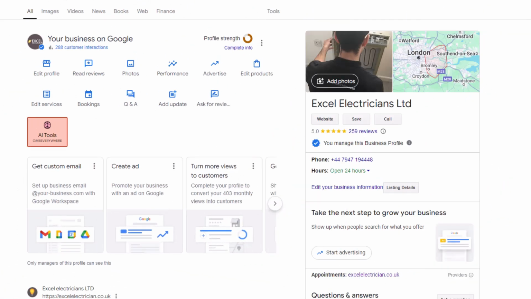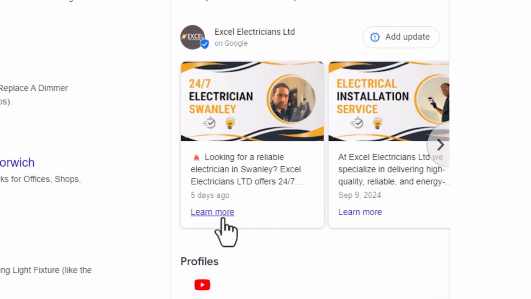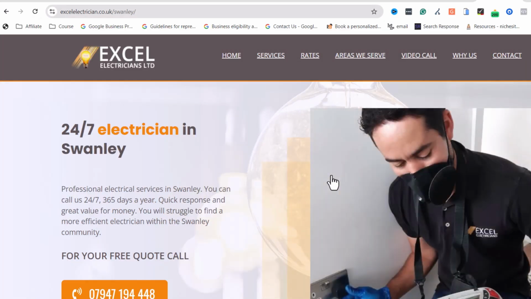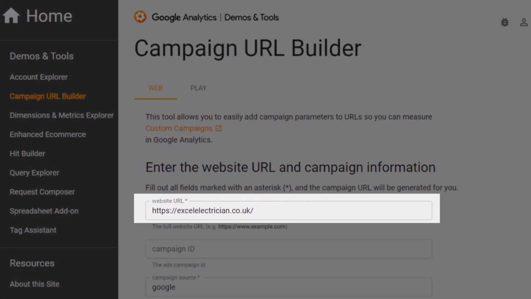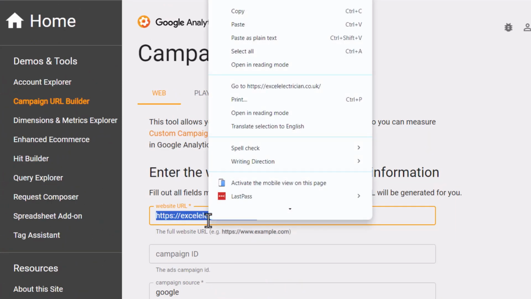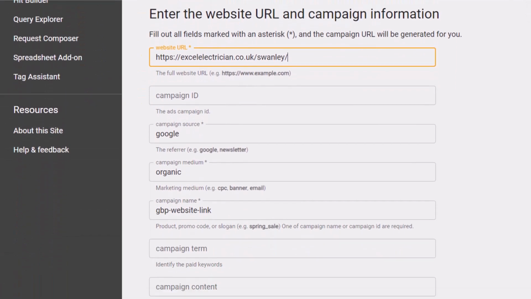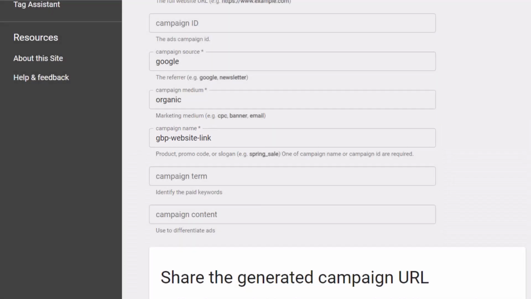Let me show you how to do this with a Google Post link, for example. Let's say I want to track how many people click on this link from this Google post that points to this page. To do this, go back to the campaign URL builder. In the website URL field, enter the address of the page the Google post links to. The campaign source and campaign medium should remain the same. Change the campaign name to something related to the Google posts so you can recognize it in the report, making sure it starts with the GBP parameter in lowercase.